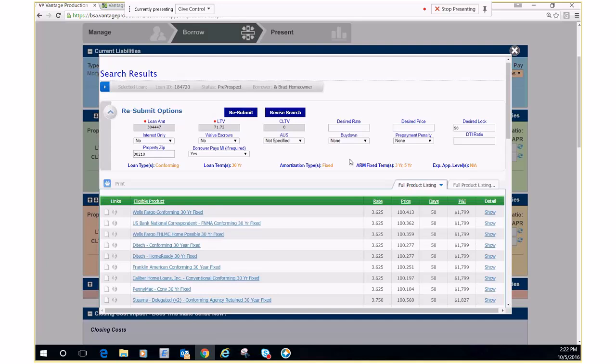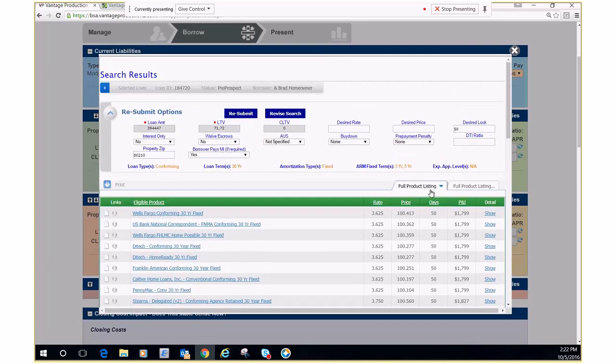Okay. So now that I'm on my search results page, one thing that I want to make a point to emphasize here is that you can see that I've got two tabs that are showing as full product listing. When you're searching for pricing in a sales presentation in Vantage, you always want to make sure that you go to the tab that says full product listing that's farther to the right. I know some Crestline folks have additional tabs here as well, but it's always going to default to the tab that's furthest to the left that says full product listing. Just make sure that you click over to the one that's further to the right.